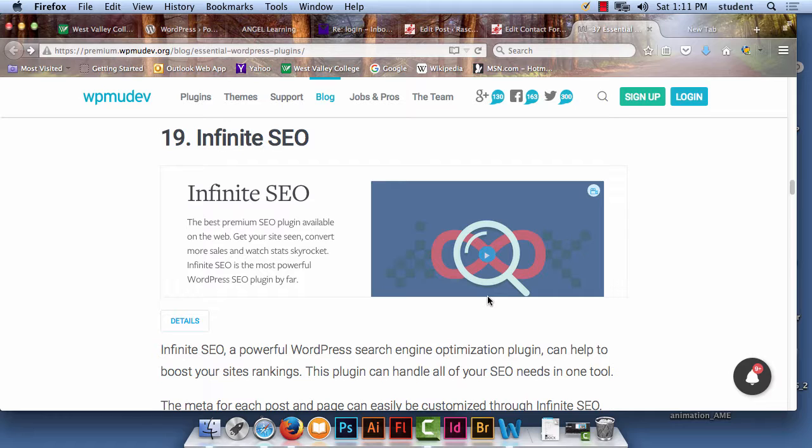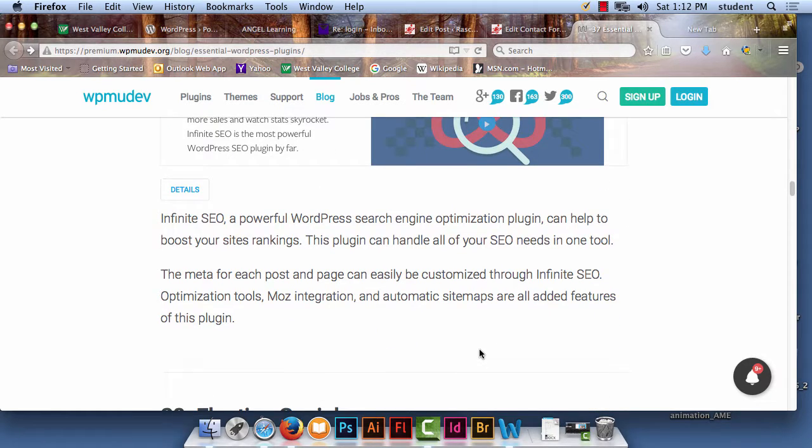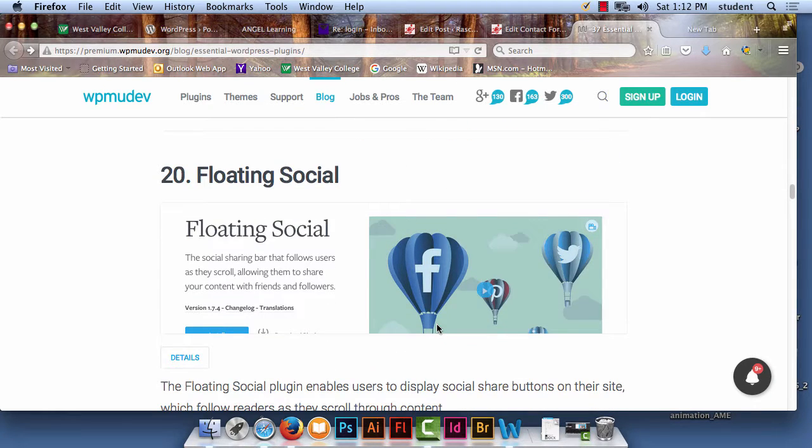Infinite SEO, the best premium SEO plugin available on the web. Get your site seen, converted, more sales, and watch stats skyrocket. Infinite SEO is the most powerful WordPress SEO plugin by far. Whoosh! What a writer. Somebody wrote some very dramatic words here for just an SEO plugin. I don't know. Has anybody used this one before? No. Maybe something we can try.